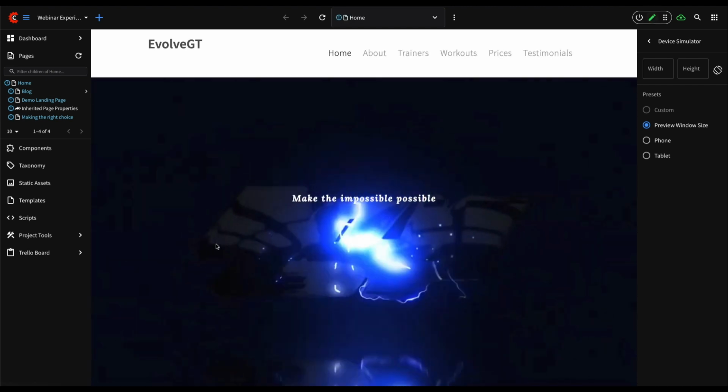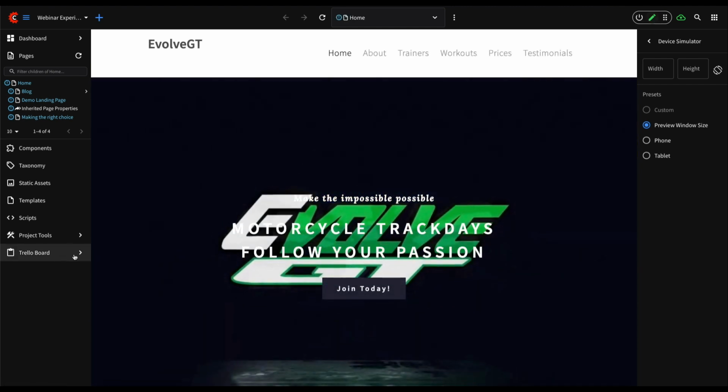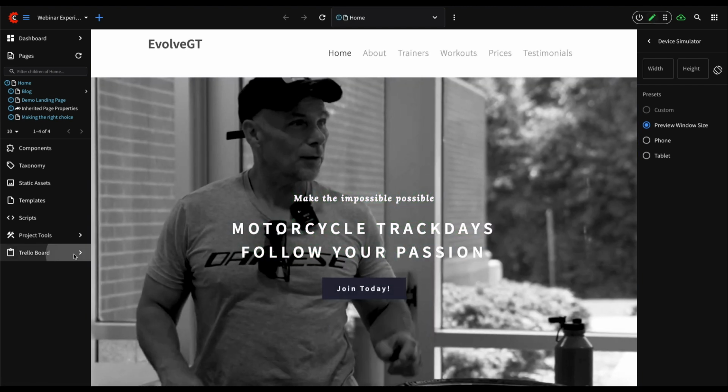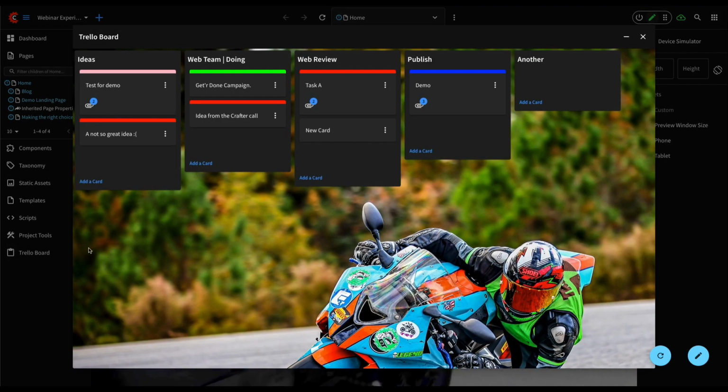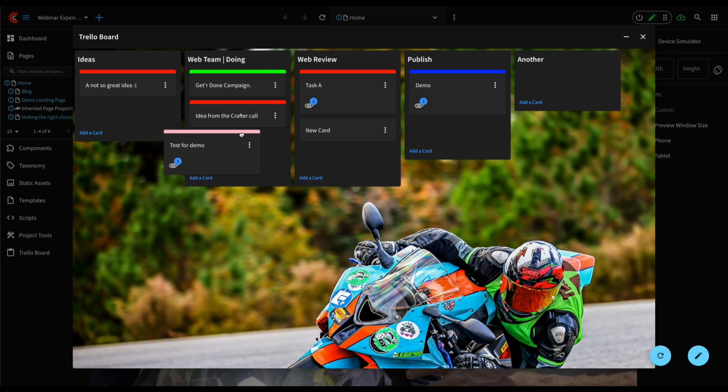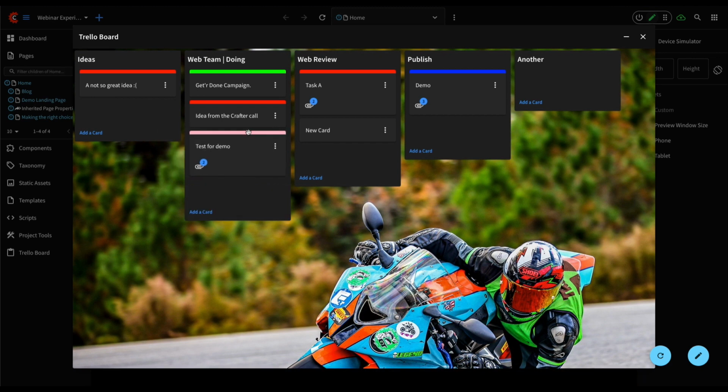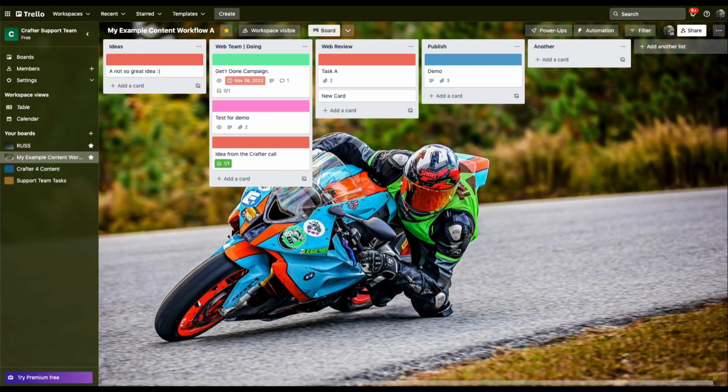And if you look closely, the sidebar re-rendered and we now have a Trello board. Now I can configure this to be a certain location, have a certain icon and so on, but if I click on it, I can see exactly that Trello board that we were just looking at. And it's interactive and works in both directions. So let's move an item here in Crafter, say from ideas down to web team. And now let's jump over to Trello, and you can see this has moved here.